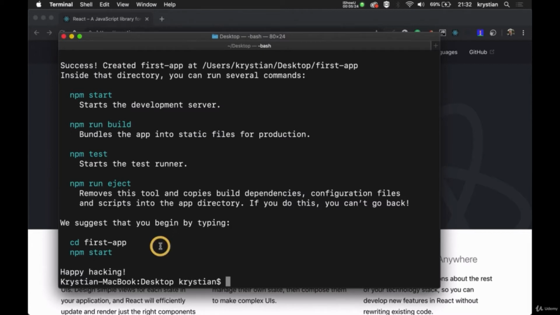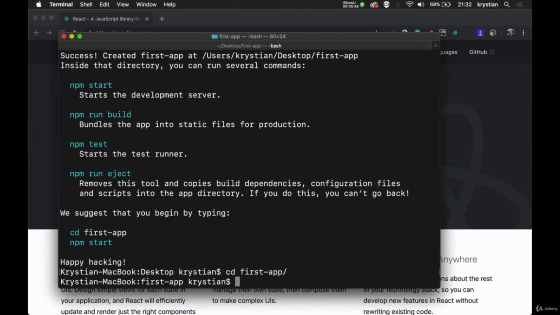So what you need to do now is you can do cd and then the name of the folder, which is, you can see, first-app. This is the name of our application, and also it's the name of the folder. So let's go inside our folder. We are inside this folder now, and then we can do npm start. npm start.